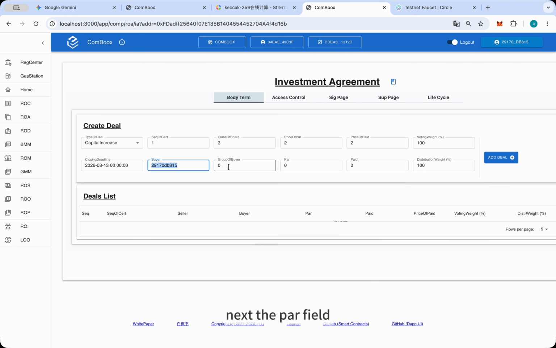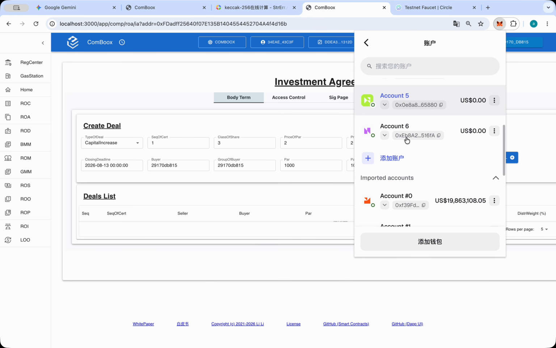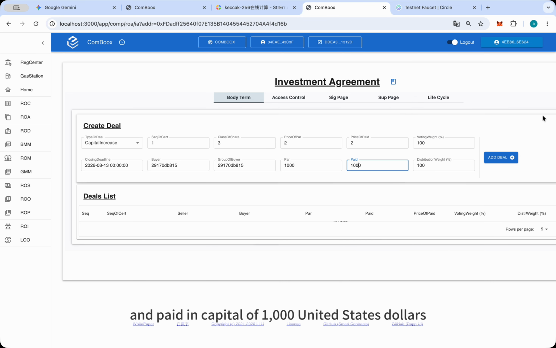Next, the par field. Fill in the subscribed capital amount. Simply assume we issue 1,000 shares. The paid-in capital amount is also 1,000. That is, we will issue new shares to user number 5 with share class number 3 and both subscribed and paid in capital of 1,000 United States dollars.